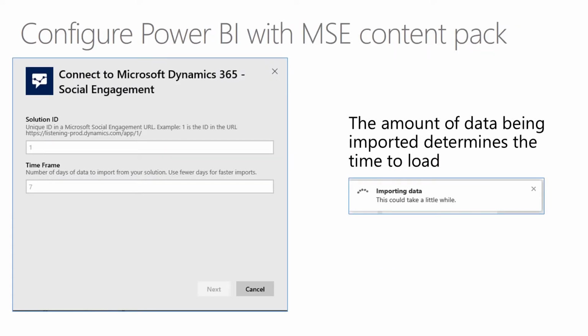Configuring that connection with Power BI is just as simple as any other Power BI source. You get a wizard, steps you right through. You have the option here to choose how much data you're going to bring in. And that amount of data is directly determining how long it takes for that data to get in. So if you have just a day or two of traffic that you're bringing in, it won't take nearly as long as if you're trying to bring in 10 days, for example.